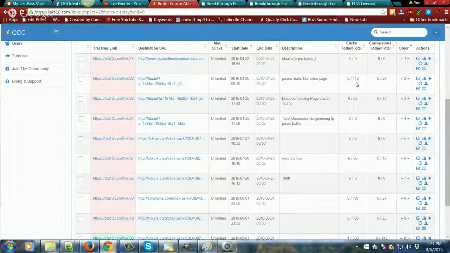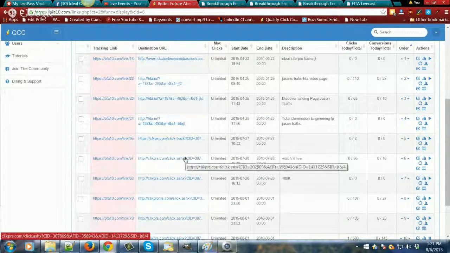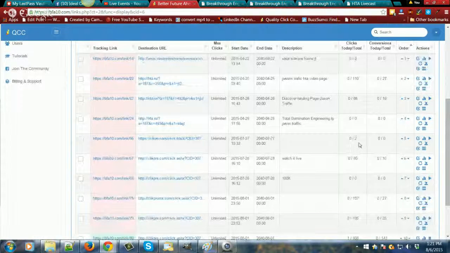See, there was 110 on this one. I got 27 opt-ins. These are all the opt-ins, and these are all the clicks. And there's some pages that I didn't hardly use at all. Like this one here, there was 2 clicks. I shut it down. It just wasn't working right or something.